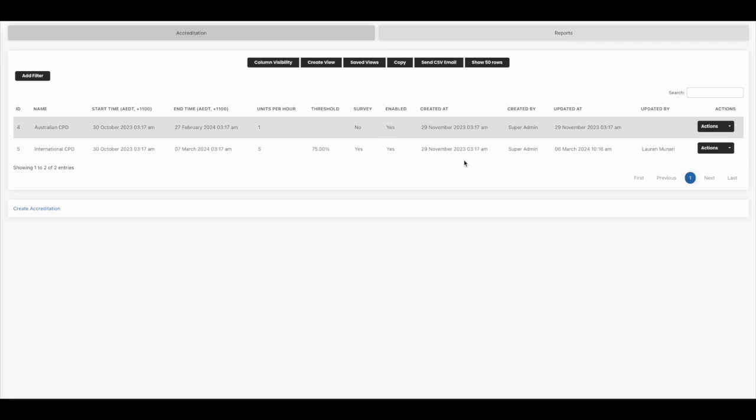So you see how quick and easy it is to create a CPD framework within the evexus system. And you can see as well that it's very powerful in terms of being able to have different styles of framework for your different audience members.